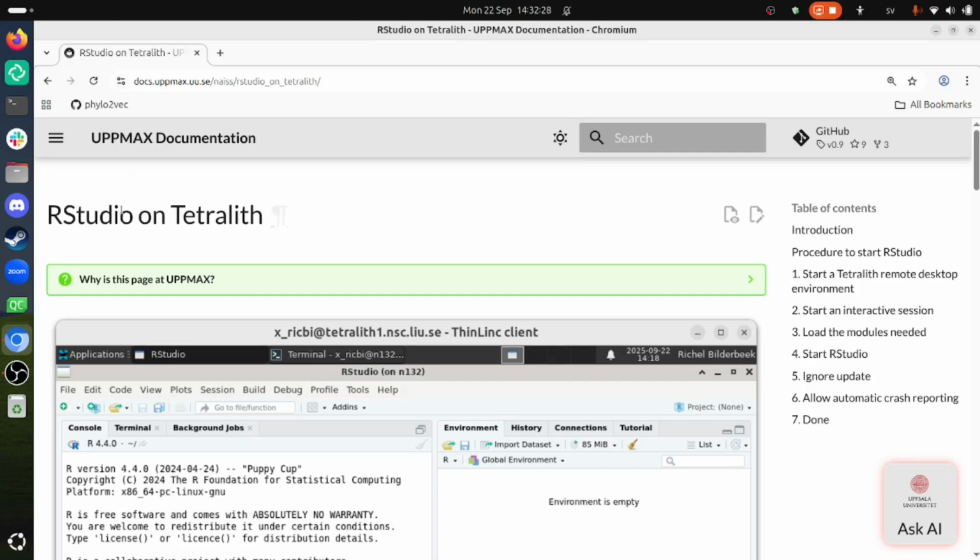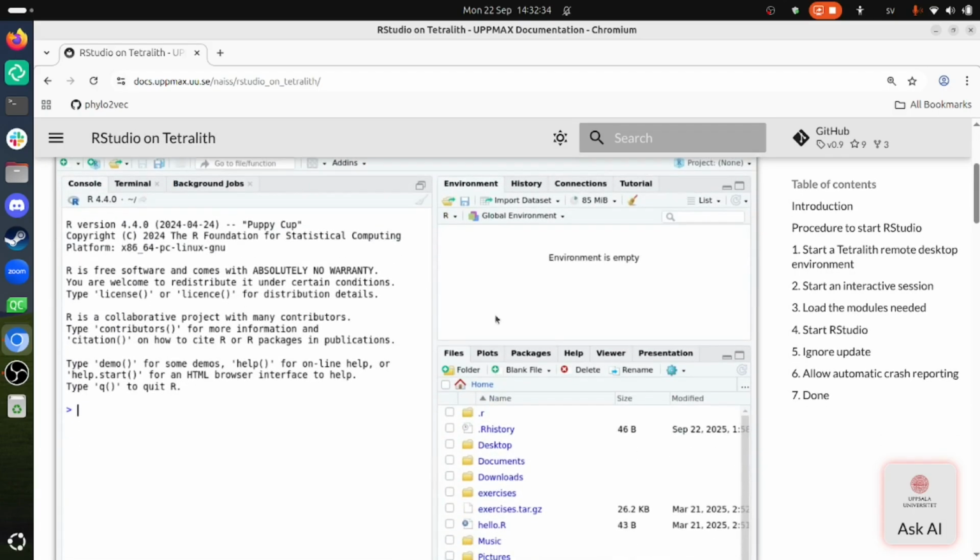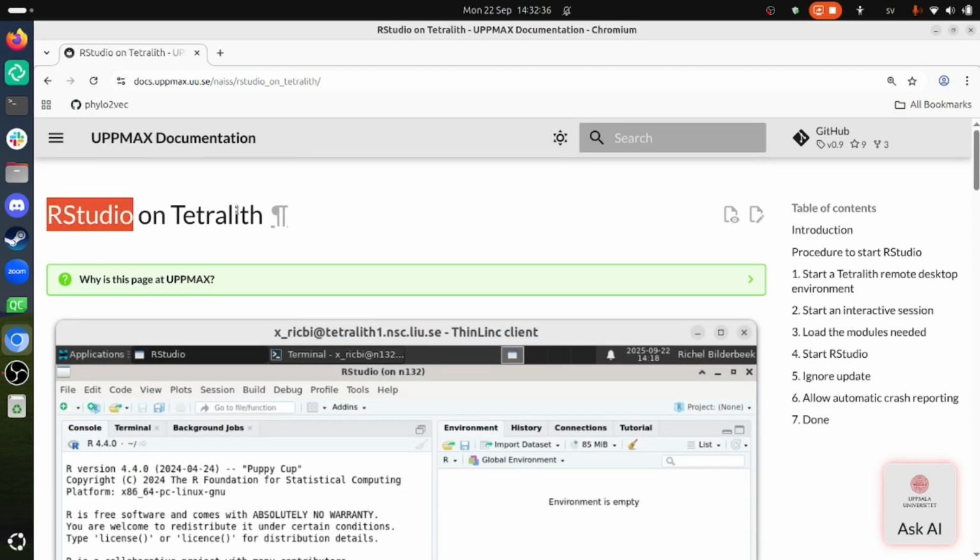Hi, I'm going to show you how to log into RStudio on Tetralith. RStudio is a programming environment to program R in, it looks like this. And Tetralith is a cluster, an HPC cluster maintained by NSC. The steps are already in the table of contents to the right.